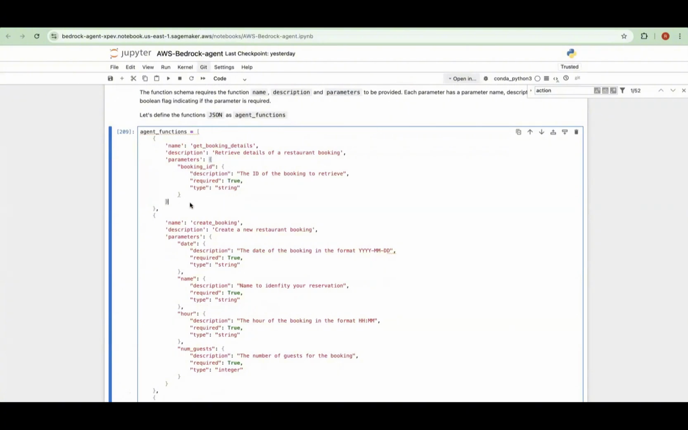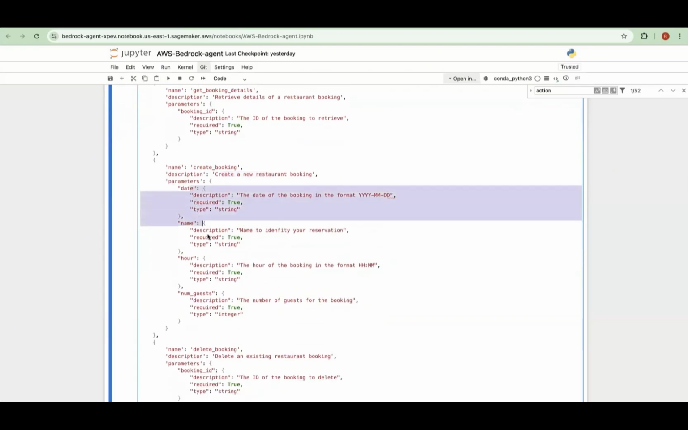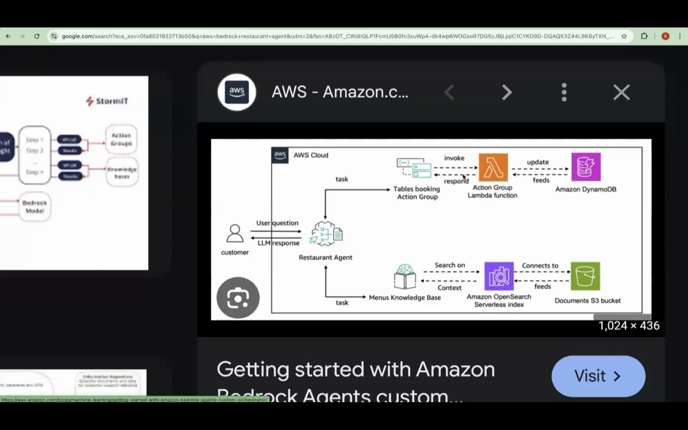This is what triggers your Lambda. If your question relates to get bookings, which retrieves details of restaurant bookings, or creating a new restaurant booking, it gets all these details from your question and then triggers your Lambda. To create a booking, it has to get all of these parameters from the user question, and that is the trigger point for your Lambda.